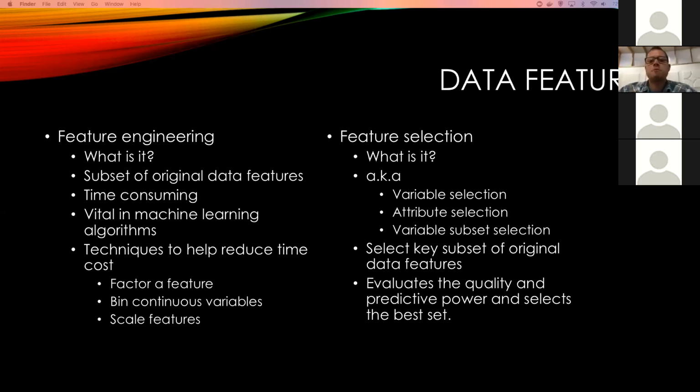Another part of exploratory data analysis is feature engineering. Feature engineering is a way to increase the predictive power of learning algorithms by creating features from raw data that help the machine learning algorithms process.